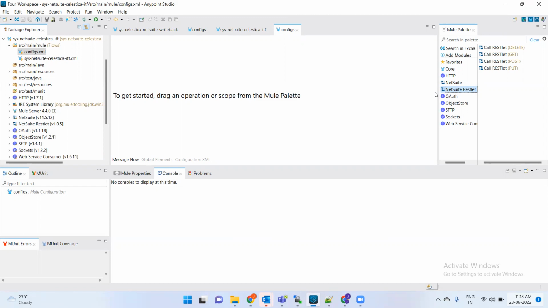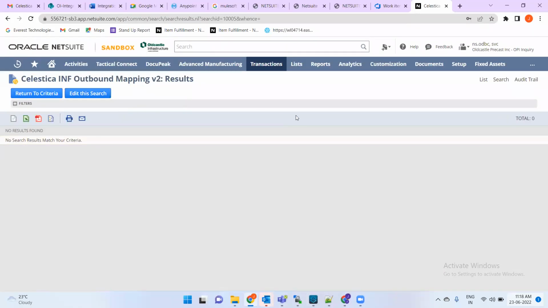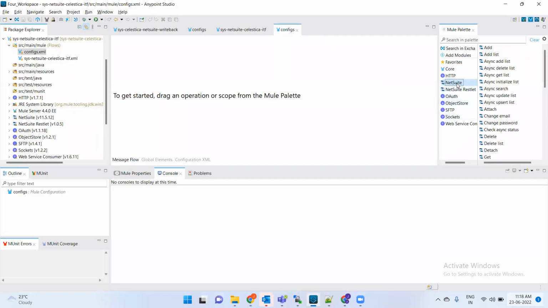As a platform, NetSuite exposes web services, and it can also be connected directly. This connector has operations that are directly linked to NetSuite. If you want to change the email or password for a NetSuite account that you're using, you can do it directly using the connector operation. If you want to search or update anything, you can do it directly.